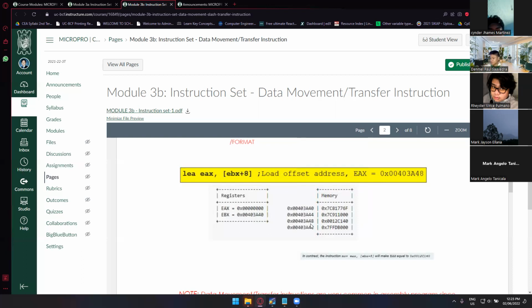Okay, and then LEA, after reading those 8 bits, which is now this 3A48. Is everyone able to follow so far on how we came up with this 48?